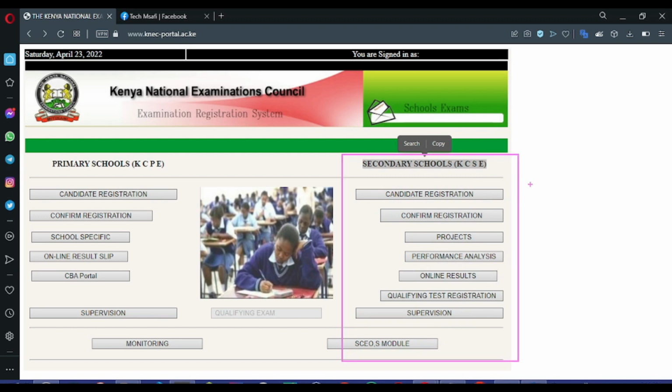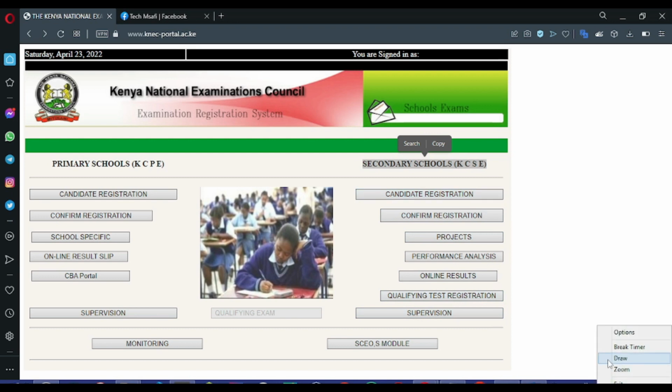As you can see, it has around 6 to 8 tabs, starting from candidate registration, confirmed registration, projects, performance analysis, online results, qualifying, test registration, supervision. So we need online results. So go ahead and click on online results.